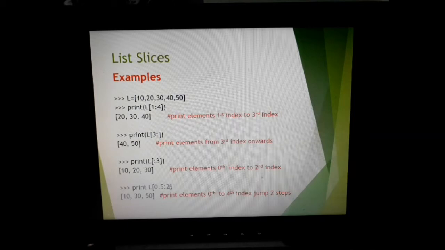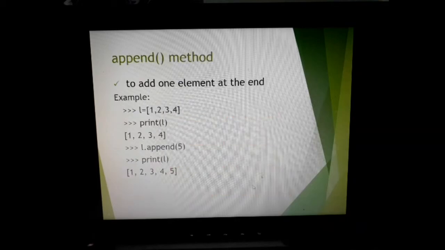So this is the step part. It will start from 0 and end with 4, and step is 2. That means 0 will come, 1 will not come, 2 will come, 3 will not come, 4 will come. Done. 0, 2, 4. So 0, 1, 2, 3, 4. So 10, 30, 40 is coming. Clear? Okay.